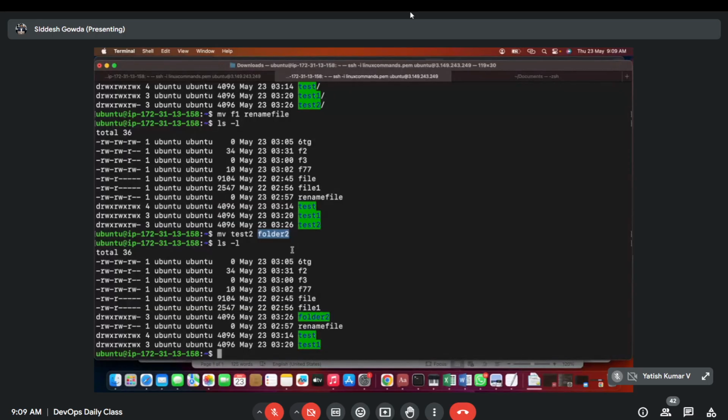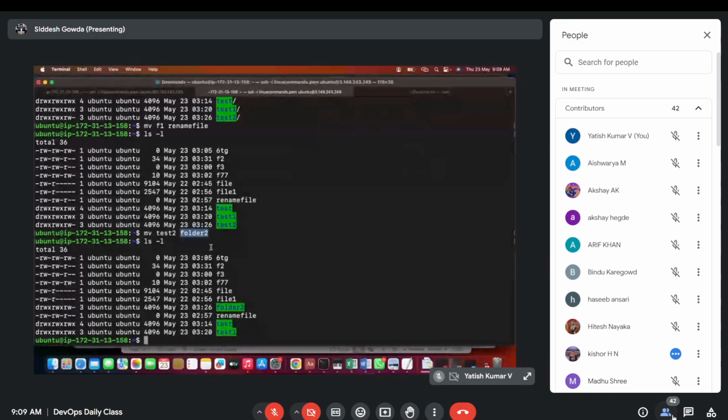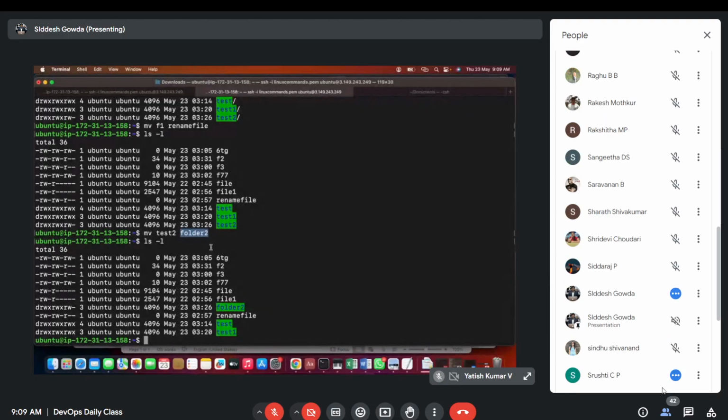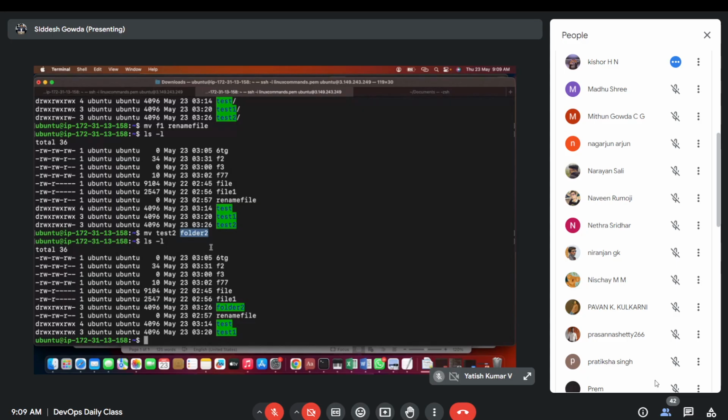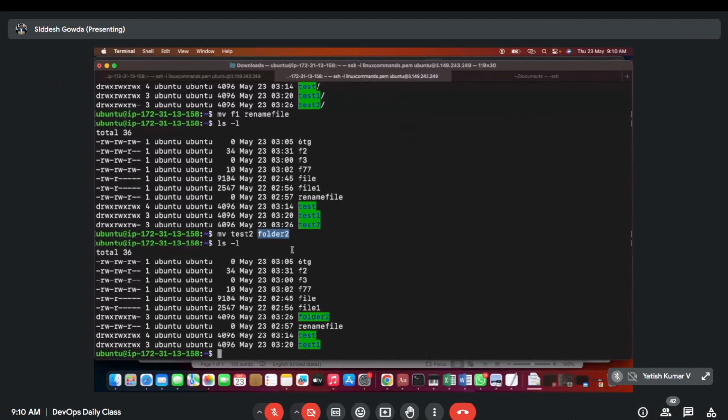Yes, sir. Sir, with the MV, can we move the file to another folder or directory, right? No, we can't perform that operation. If the file is in a different path as well, we can rename it, but we can't move the file. We can copy and then rename it.